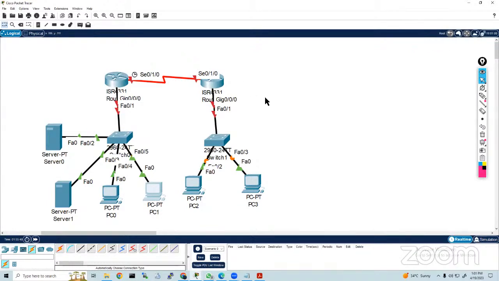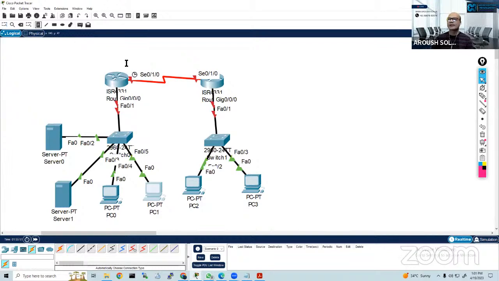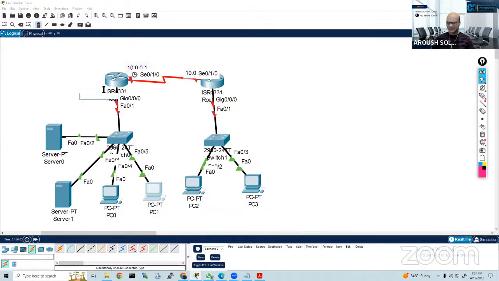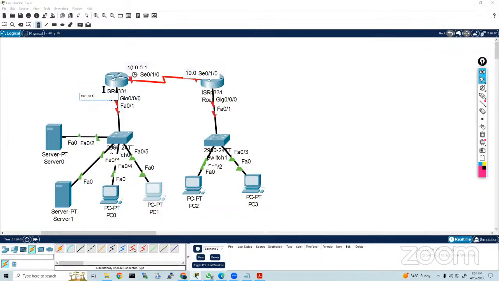Okay, so first, particularly understand, this one is required. The first thing is to give proper IP addresses. You can use DHCP, but we have only a few devices, right?